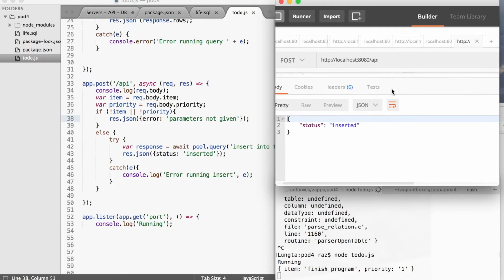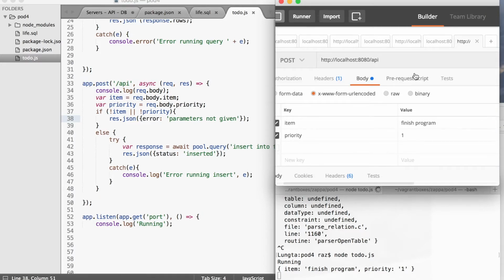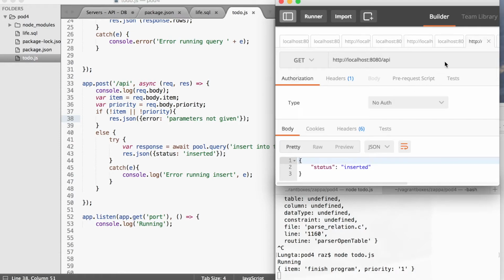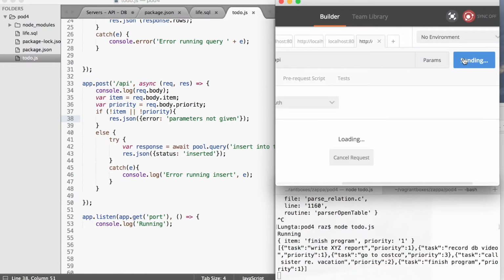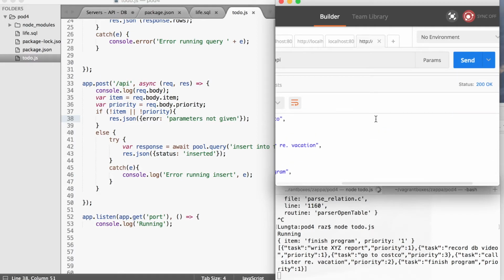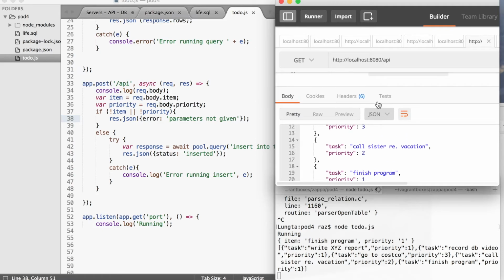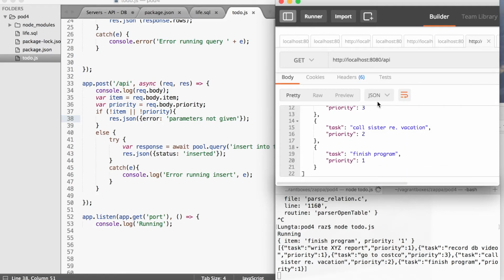Let's add another to do here. Let's get our to-dos. So that would be a get. Just that API. Let's send that. And hopefully we'll see. I'm having a scroll issue. Finish program, call sister regarding vacation. Everything's looking pretty good here.